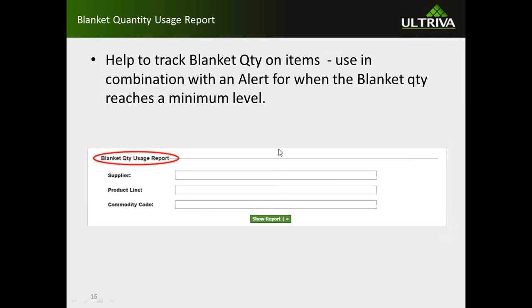The blanket quantity usage report. So within Ultriva, you can keep track of the items that have a blanket quantity, and Ultriva will decrement that quantity. If you're using the blanket quantity feature in Ultriva, raise your hand. All right, don't see too many hands going up. But if you were to use this, it's also good.